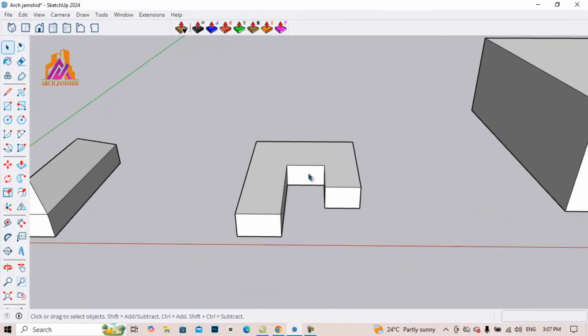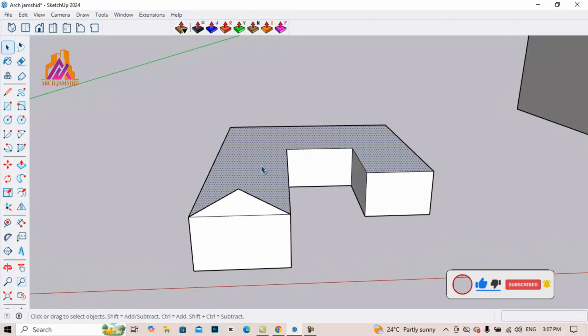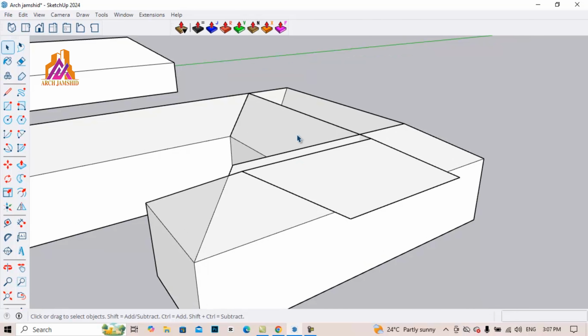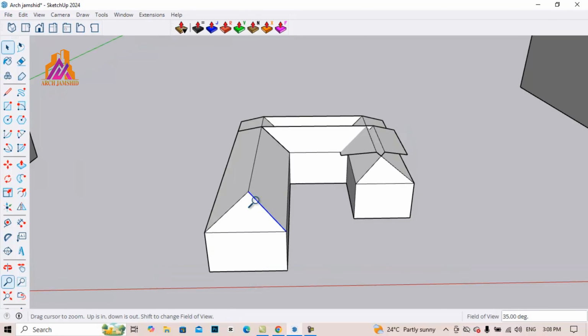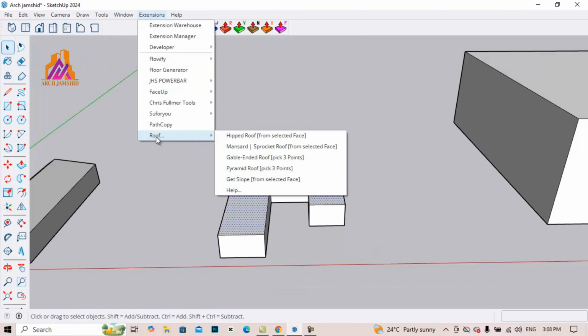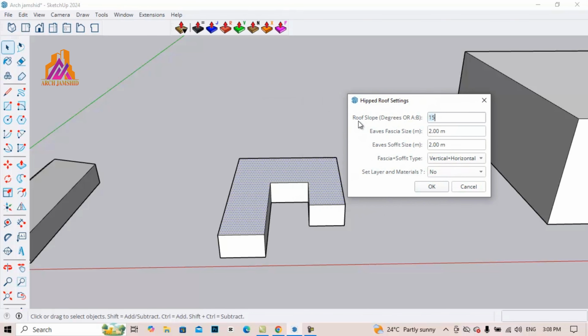Take a look at the next example. If I try to use the Follow Me method here, you can see the shape doesn't form correctly at all. The roof becomes messy, broken, and completely unusable. And this is exactly where we need a powerful plugin, the roof plugin. With this plugin, you can save a huge amount of time and create clean, accurate roofs in seconds.